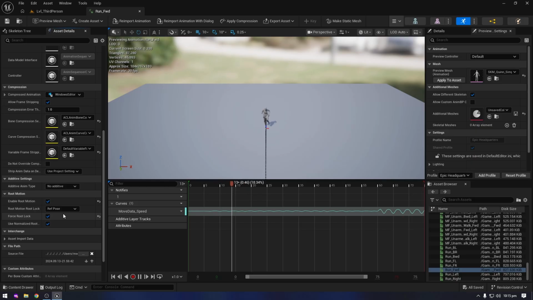Next, why do we enable root motion and force root lock on animations? Because we want the animations to control movements like combat actions, roll, special attacks or even strafing. Okay, and we need precise motions that match the animations, with no sliding, and we do not want Unreal Engine movement system to interfere. Okay, so that is the actual difference between root motion and force root lock.